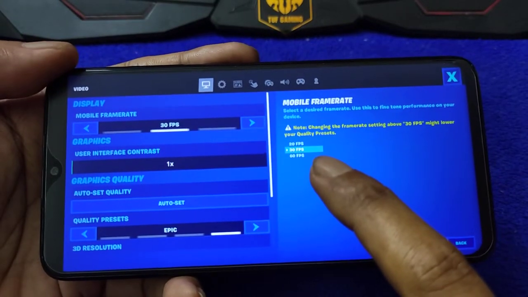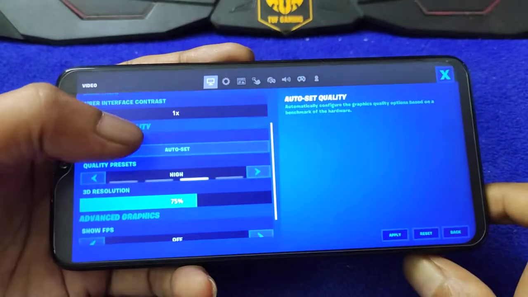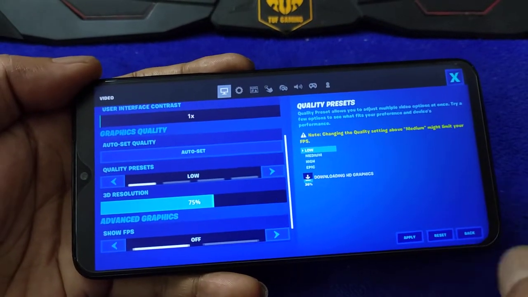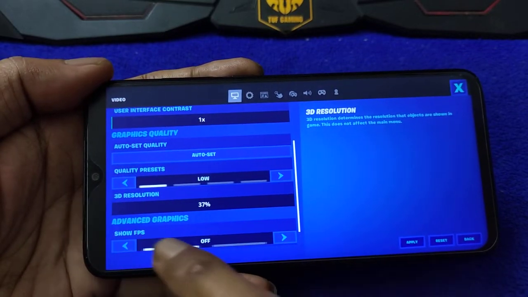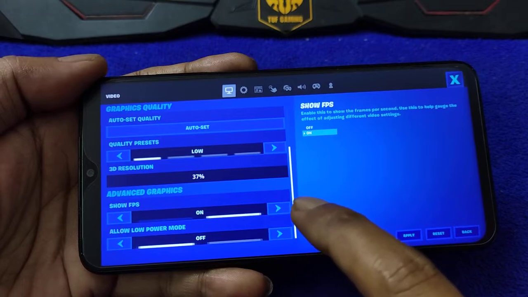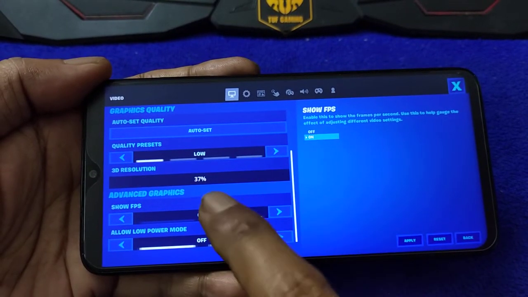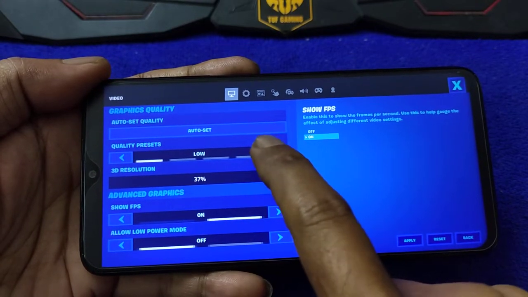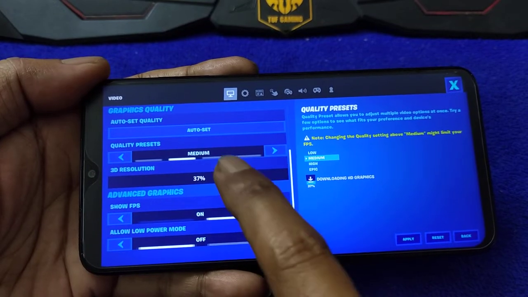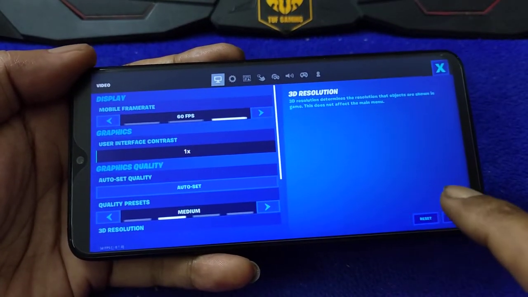We got the 60. Use the low setting. Try to reduce, 37%. I think this device can use medium. Aside at medium, 3D at lowest. Medium at 60 FPS. Let's try.